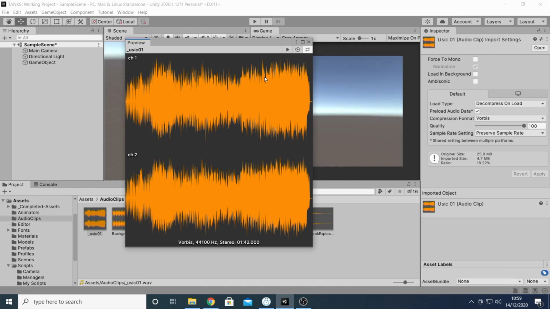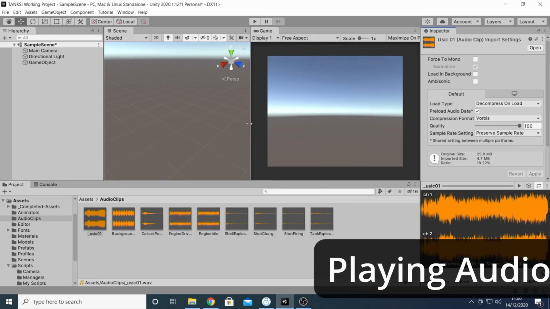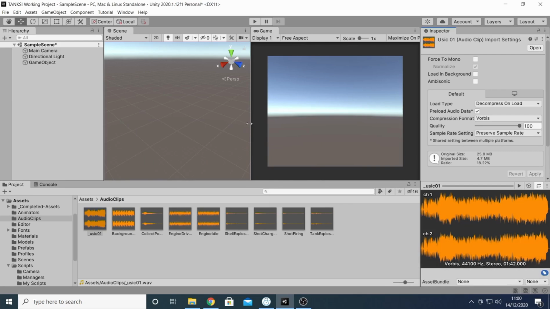And if you wish, you can turn autoplay on, previewing the sound automatically whenever you select the audio clip itself. So now that we understand how to import our audio, it's time to play it during runtime of our game. And the quickest and easiest way to do that is by using a tool called an audio source.